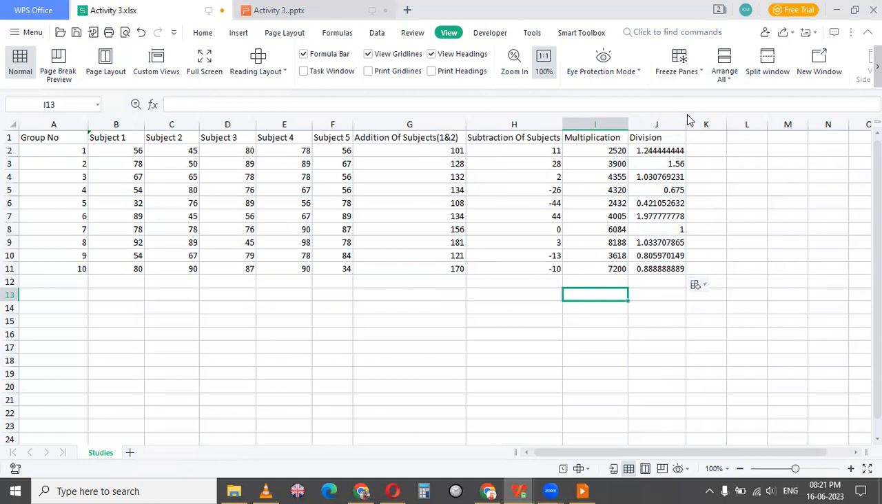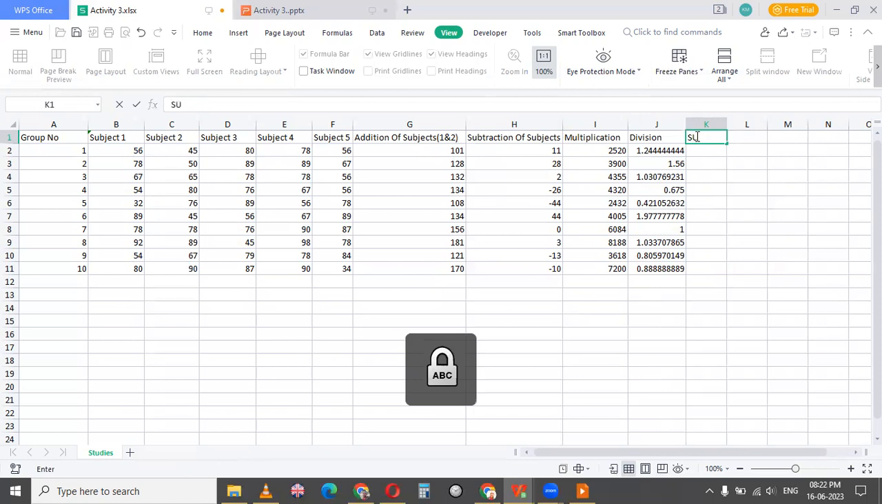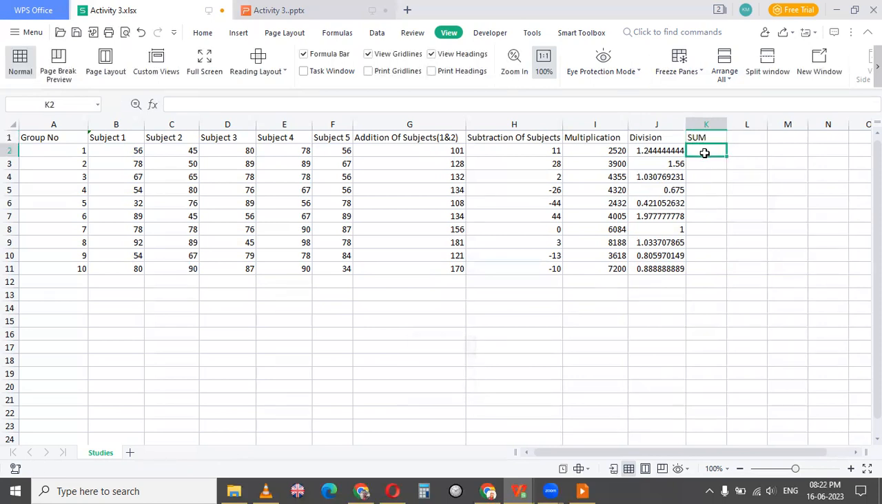And the last activities in this activity 3, we're going to see finding the summation of the total. Then we'll finish with the average. So let's see summation. Summation of the subjects: we're trying to find the sum of all the subjects. It means you have to find the total of all the subjects.